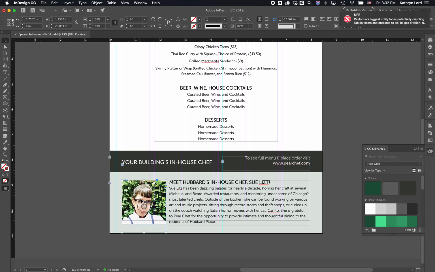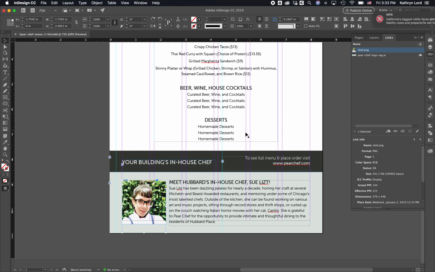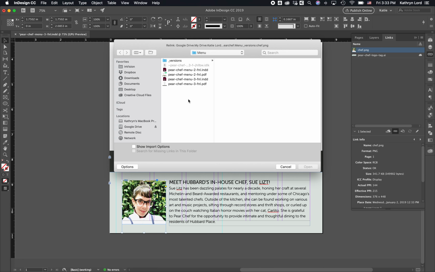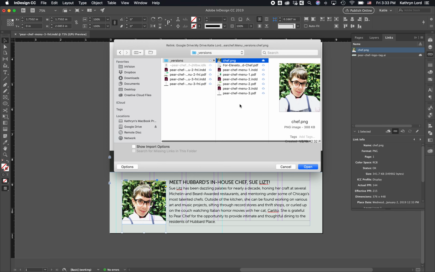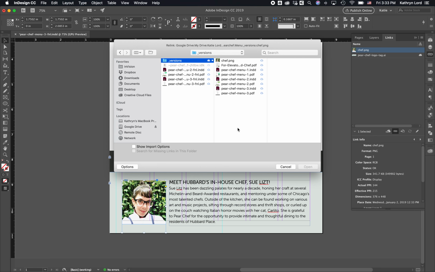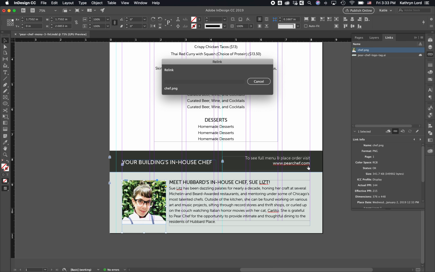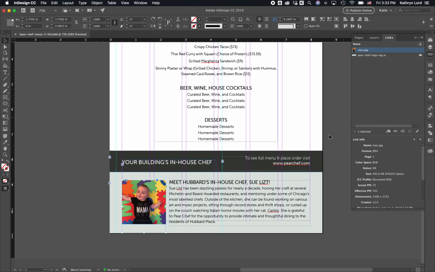Oh, you know what? Let's just do this for example. So we have a new chef that you would like to feature. If you select her image and navigate over to the right side here, you can see the links palette and it opens up chef.png. I am going down to relink. What this will do is allow you to, in your file menu, or in your Finder menu, choose the photo of a new chef that you can place in here. So, for example, we'll just have my son in here, and you can see it automatically updates.